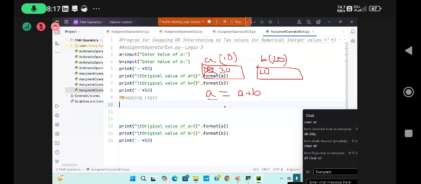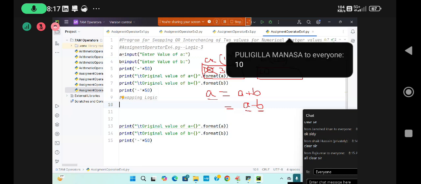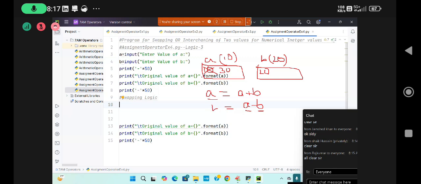Okay. Next I am writing A minus B. What is the value of A? 30 minus 20 is 10, which is the old value of A, and that I have to keep into B. This 20 is replaced with 10.